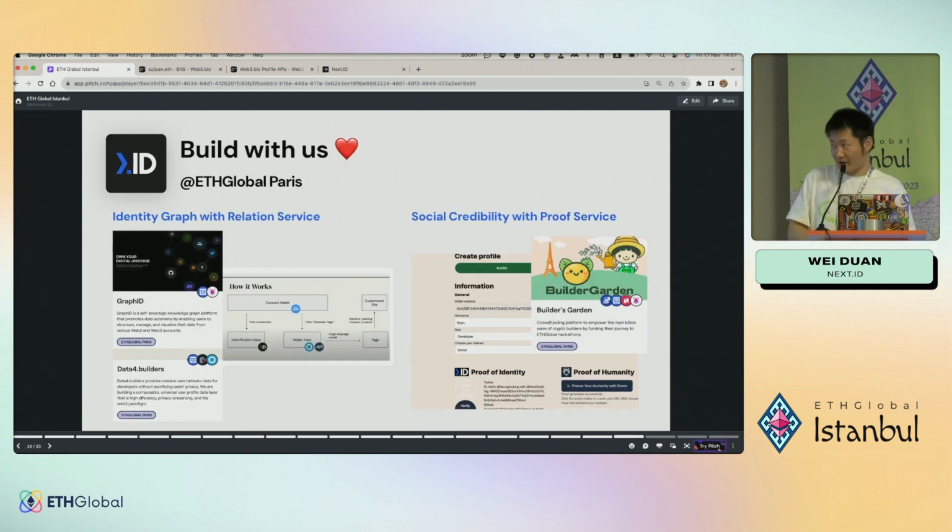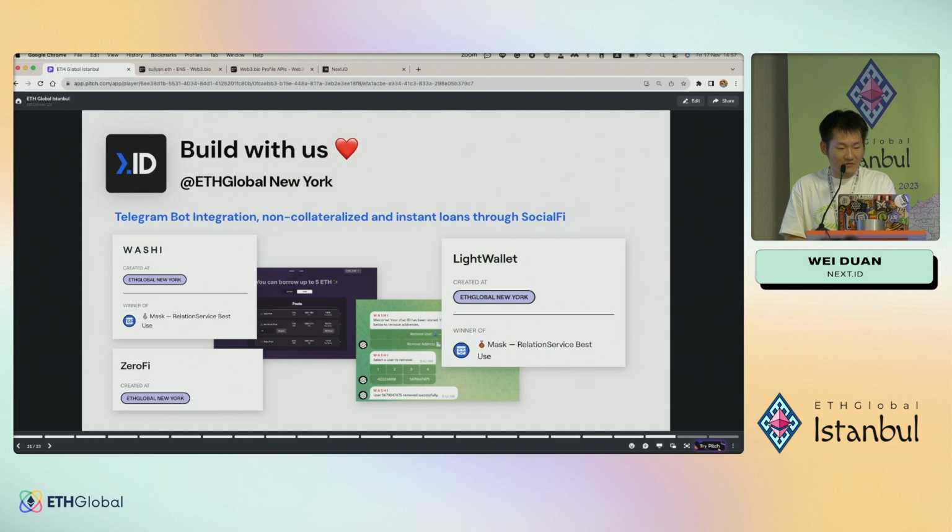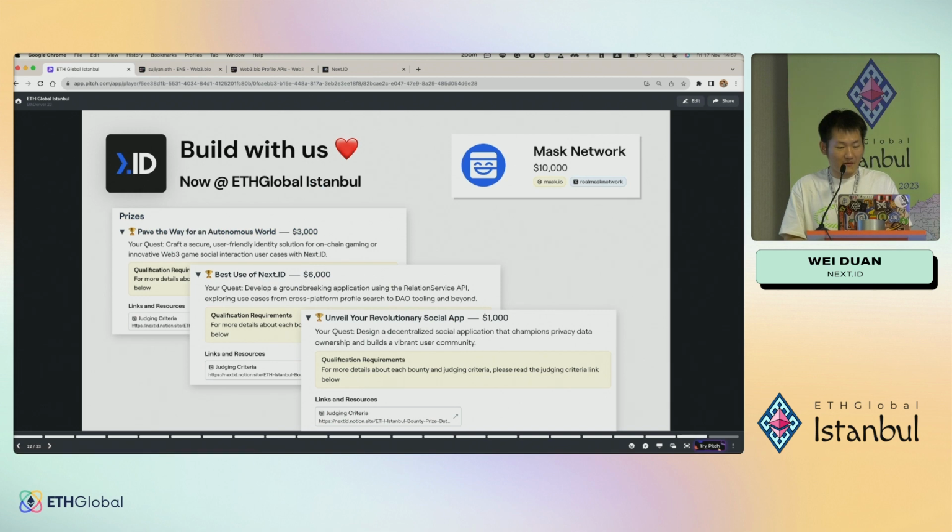This page shows the former ETHGlobal profiles, like team data for builders. Some of the teams are here as well. They win with their graph IDs. They are building relation services with the identity graph, as well as social capabilities, and the project Builders Garden. And our recent winners on ETHGlobal New York, with Telegram bot integration and also SocialFi kind of projects. And right now we are in Istanbul, with a 10,000 USD prize amount as well.